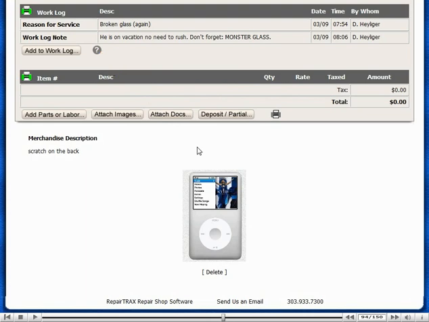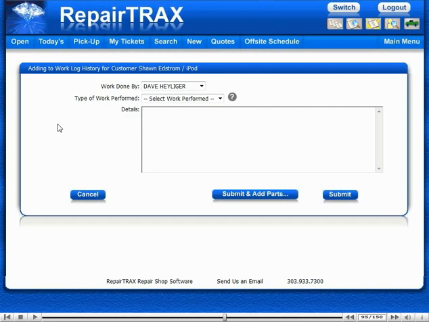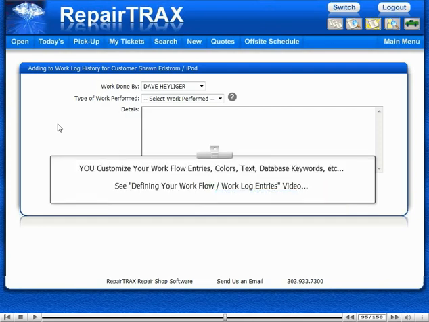Okay, so here I am, the technician, and I'm ready to start work. So the first thing I'm going to do is adjust the work log to set a new status. Please note that RepairTRAX allows you to define every type of work performed on your ticket. I think there's like 36 different work log entries that you can customize completely. You can set what color the ticket goes to based upon that particular work log entry.